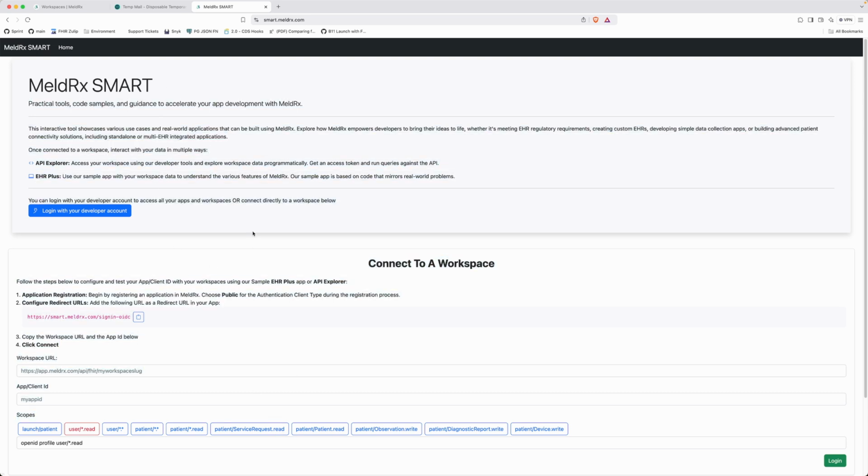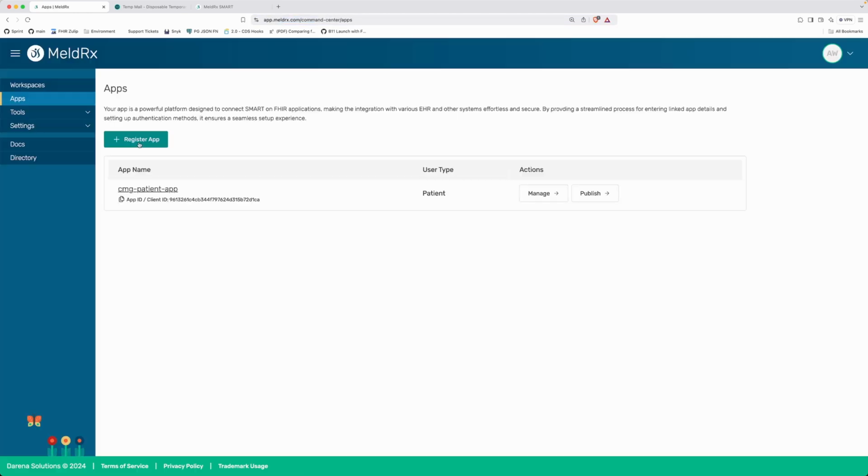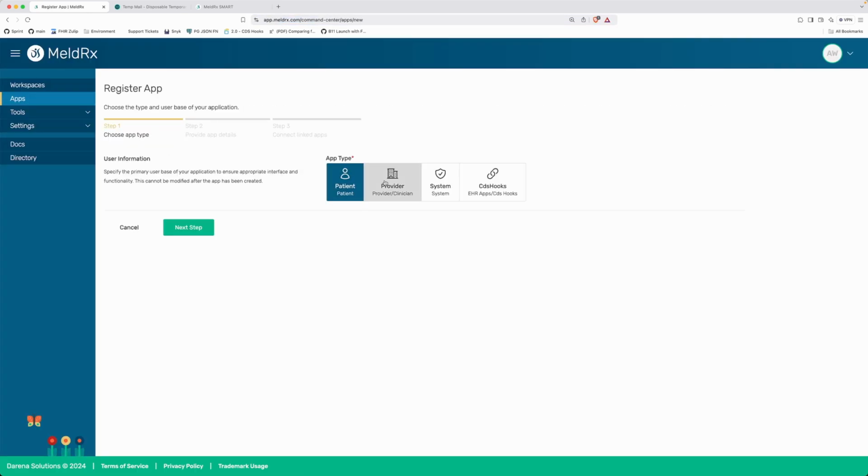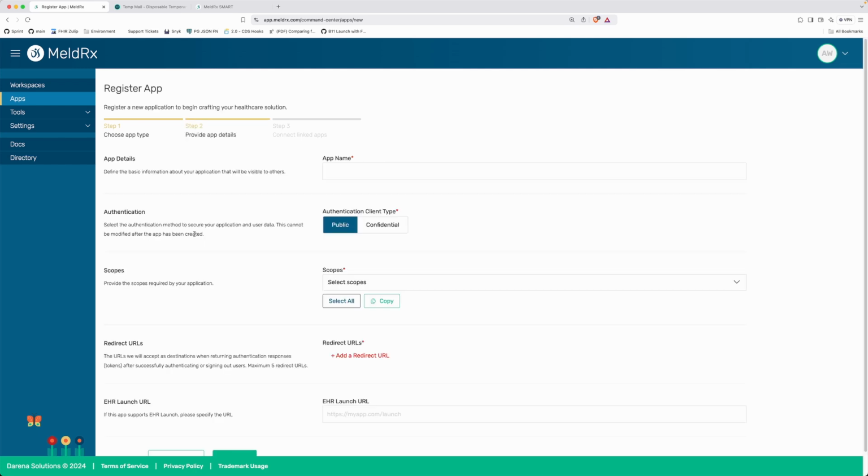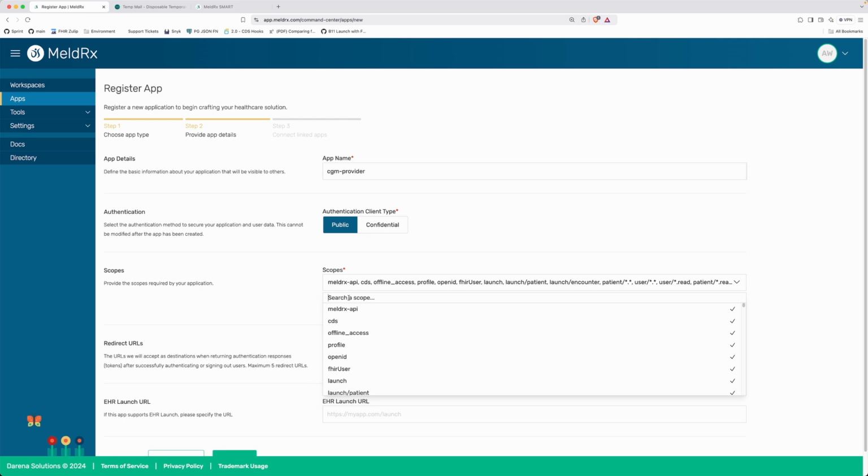But before you actually start using this application, you want to go ahead and create a provider application. So you're going to connect to the workspace as a provider. We're going to click on next step here, CGM provider. Again, leave this to be public, MeldRx scope, so we will select all. We're not going to be launching a patient because we're just going to create the service request.